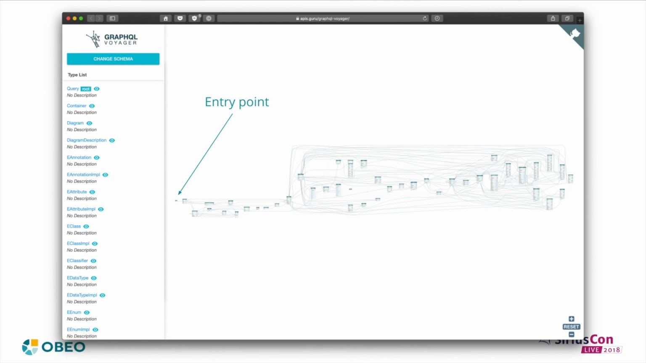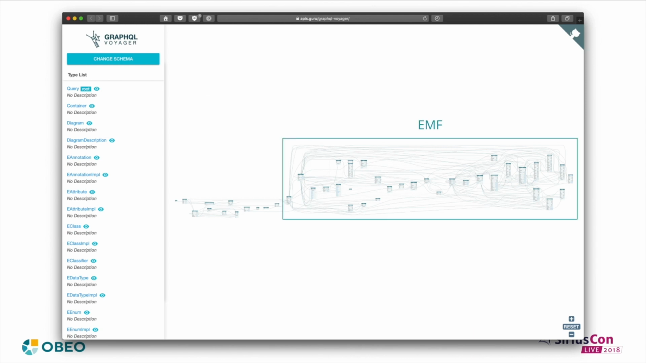On the left, you can see our entry point, a small, almost empty concept only used to give us access to more elements. And the large part on the right is the EMF part, where you can see all the types from the model elements and the way we can navigate in those models.